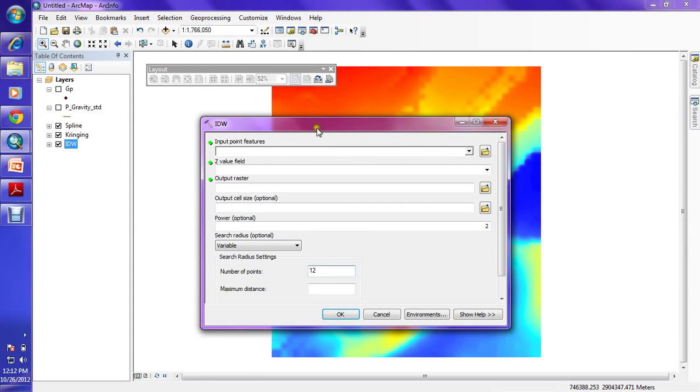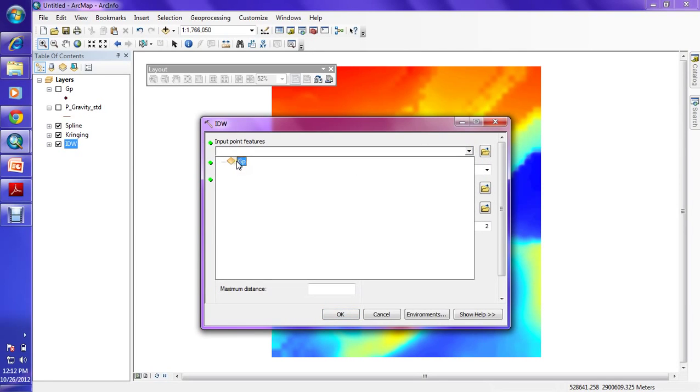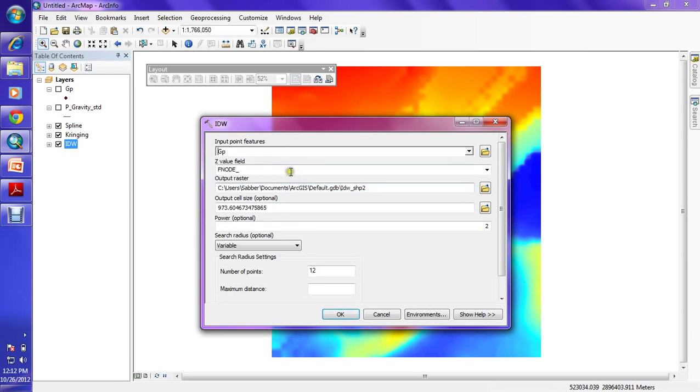For input features, there are two types of features: line and point. Let's see which features are selected here. Yeah, only point data. GP is the point data, right? So in the interpolation technique, you have to use only the point data to interpolate. Okay, so you have to use the interpolation technique.